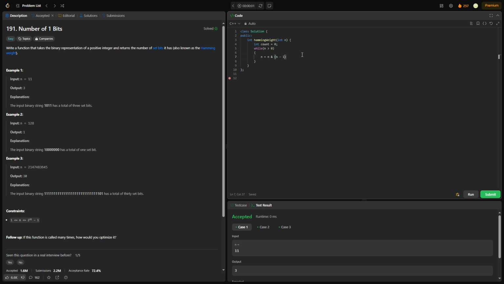Because when we AND n with n minus 1, we're going to get some resulting binary representation. That's our new number, which is why we have to set that to n. And every time we do this operation, we're taking away a 1 from the rightmost one. So we have to increase the count because we're handling some bit that is set to 1 every time we do this operation. We're going to keep doing that while n is greater than 0. At the very end, boom, we can just return count.